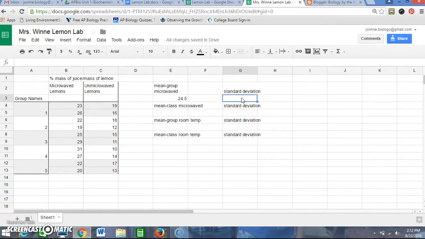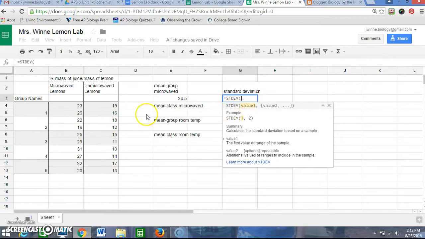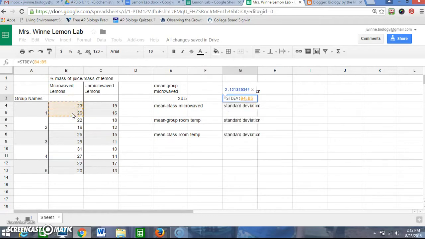I also need the standard deviation. So again, I hit the equal sign because I'm going to let Sheets do this for me. And standard deviation in Sheets is STDEV. That's standard deviation. And again, I highlight the values that it wants me to find the standard deviation of. And hit enter, and there's my standard deviation. I need to also do this for the class values, for the whole class, so I can compare what my results were like compared to the entire class.